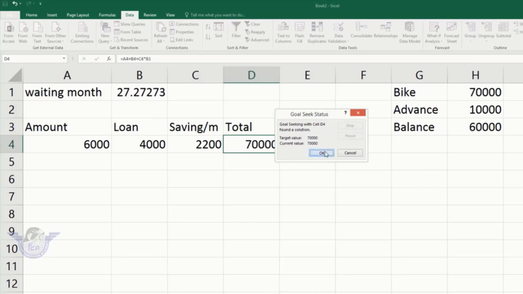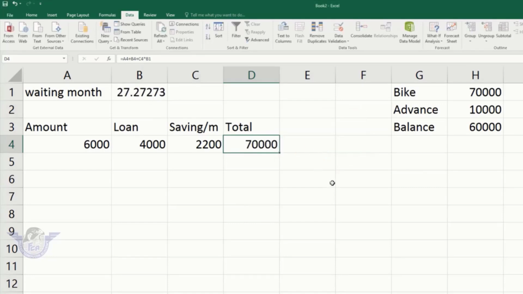Now you see, it shows you a total of 27.2 months. If you want to convert this into days, you type equals here and multiply the 0.2 by 30, so you get 27 months and 6 days. That means for 27 months and 6 days, if you deposit 2,200 rupees each month, your total will reach 60,000. So in this way, by using Goal Seek, you can make your work even easier.